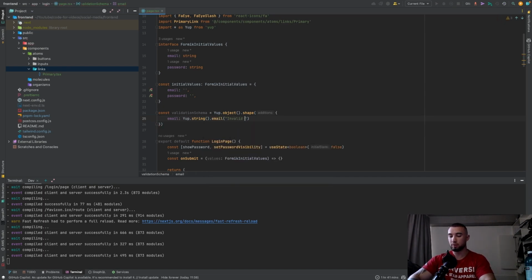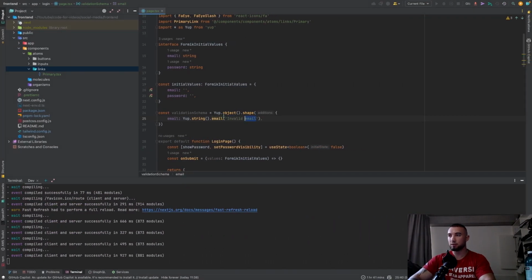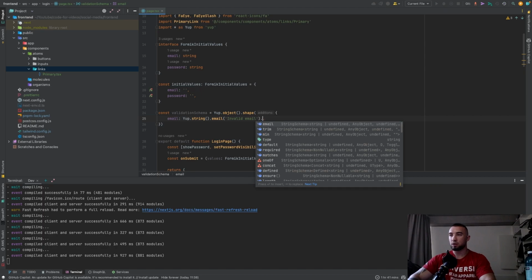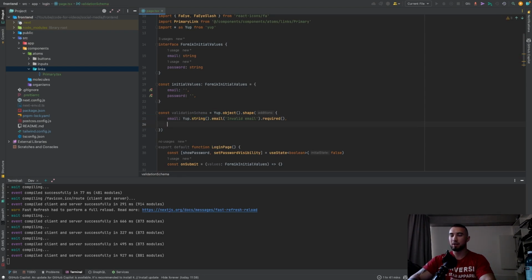Invalid email. So if an error occurs, so if the text inside of the email field is not a valid email, then this text will show as an error. Here then we can also require this field, so this is actually required. We don't need string, I think, because email automatically means string. Oh no, it does not. Wait. Oh no, okay. It should be string.